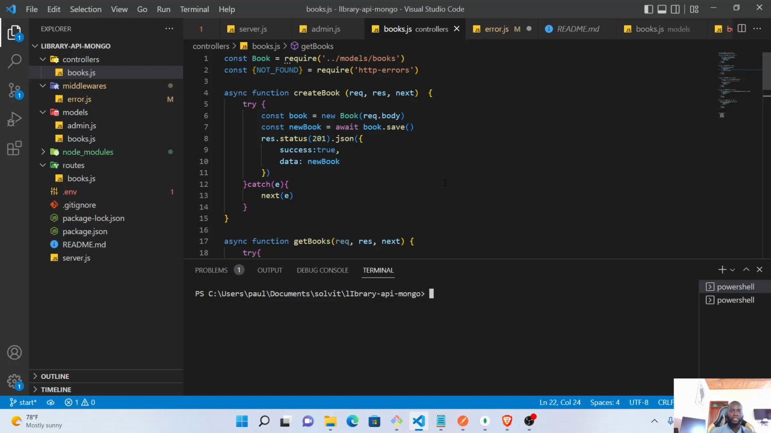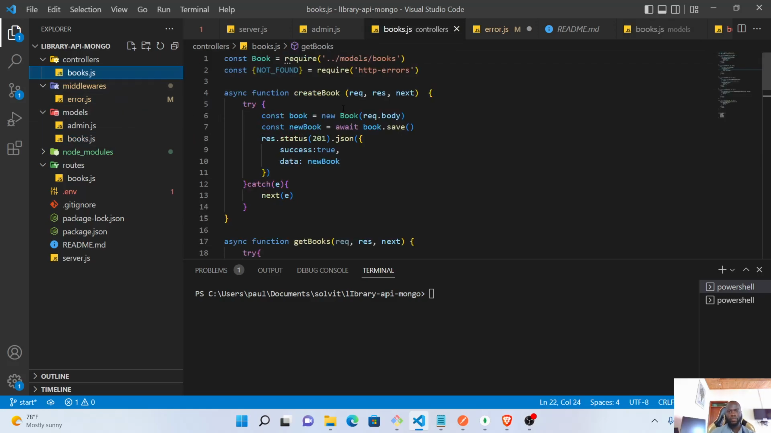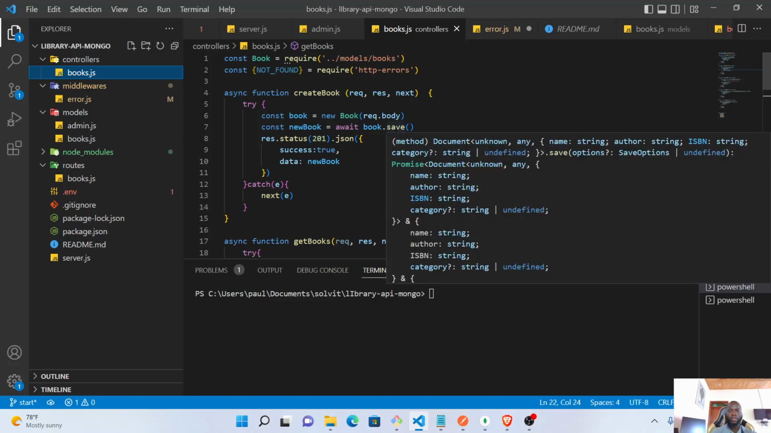To create a book, we said you would make a new instance of the model, in this case our book model. And if you look at this, this is coming from book. I probably would have to do the renaming properly. But yeah, this is coming from our book model. So to create a book, we make a new instance of that book, and we call the save method on this.